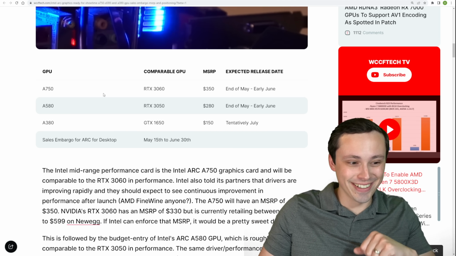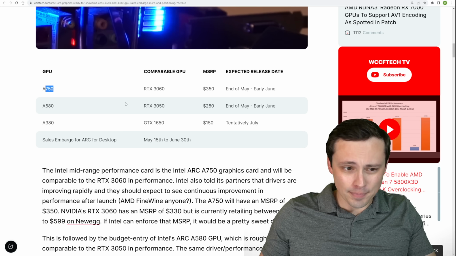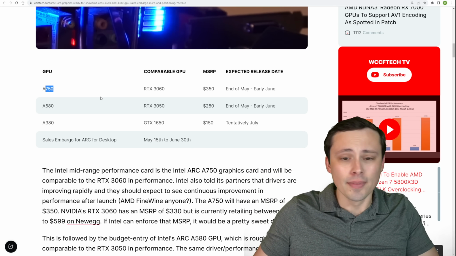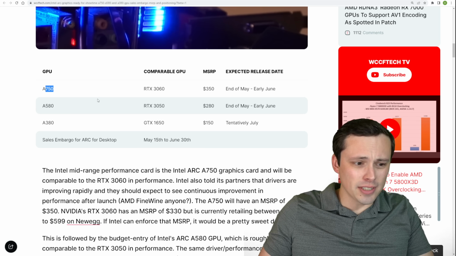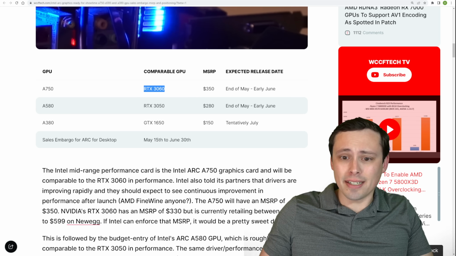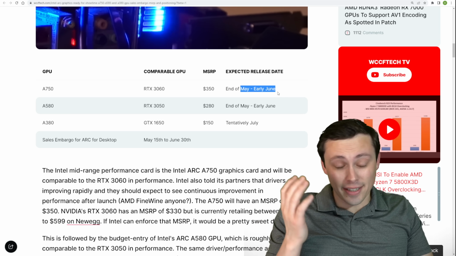Okay, so with all that being said, the A750, which remember is the higher end branch, but not the top end 780, and there's even some speculation that we might eventually see a 770, is apparently a 3060 competitor for $350 coming towards the end of May, early June. Okay, thoughts on that?